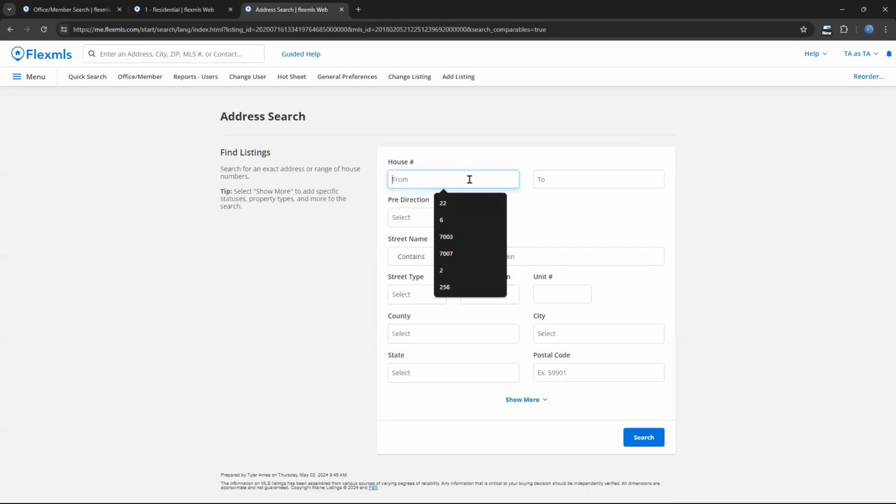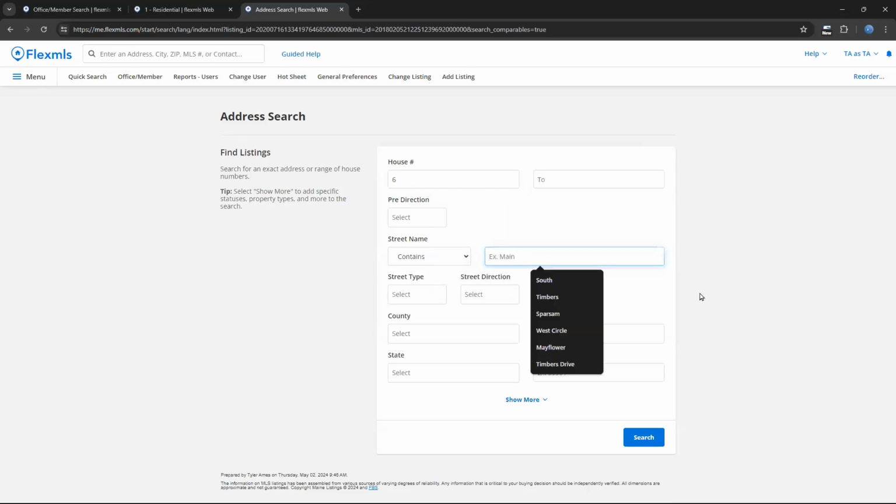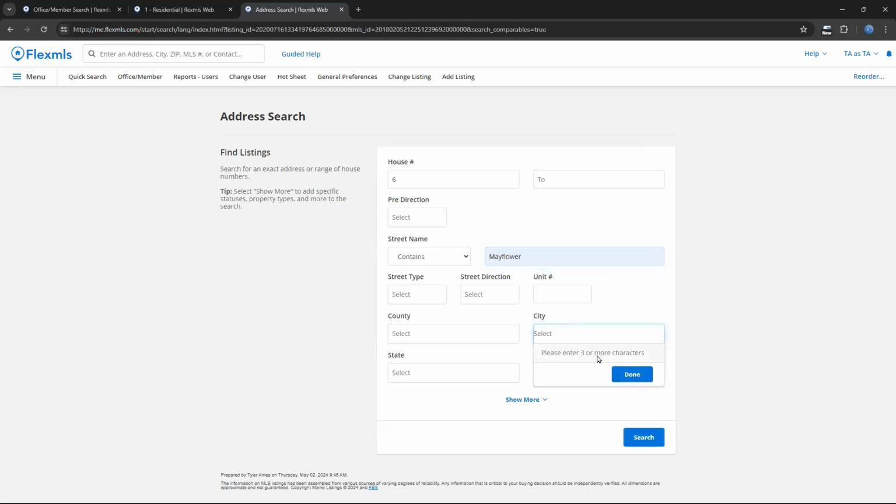And the reason why we're trying to set a standard is so that the property's history is all together. Kind of hard to do, but that is the goal of that standardization, in case you guys were curious. So let me show you an example. I am going to search for 6 Mayflower. It's in Biddeford. I think that's all I'm going to have to do.